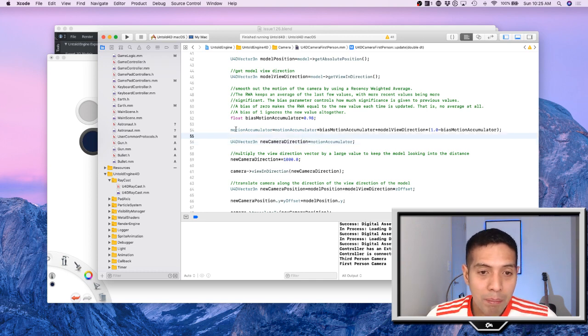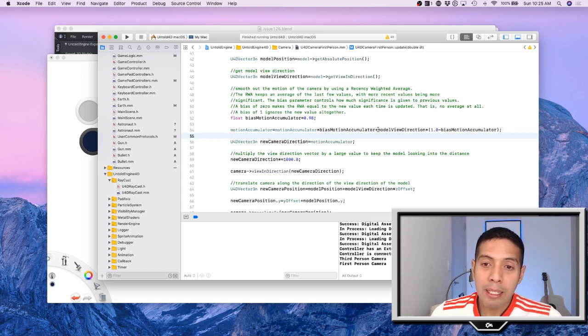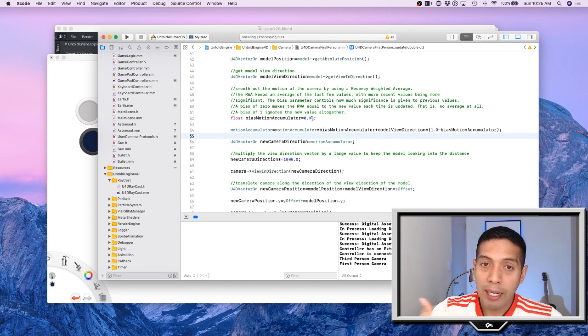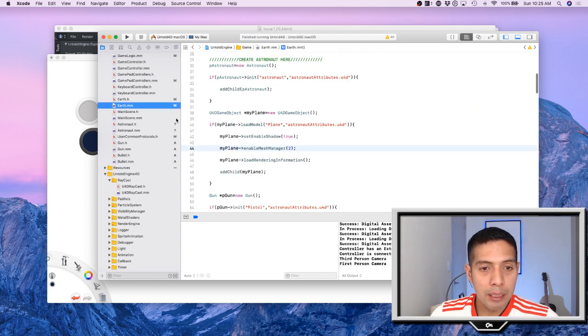Basically, this is my recency weighted average. I have an accumulator, and then the accumulator, I multiply it times my bias, then I add the new value, which is my view direction of the camera, times 1 minus my bias, and that will give me a weighted average for the camera movement. All right, so let me go back, and I'm gonna run this again.